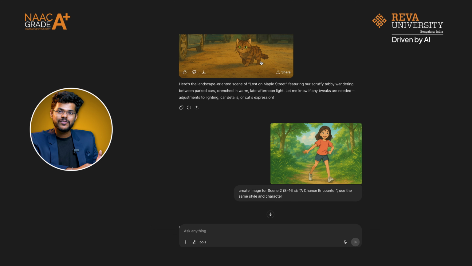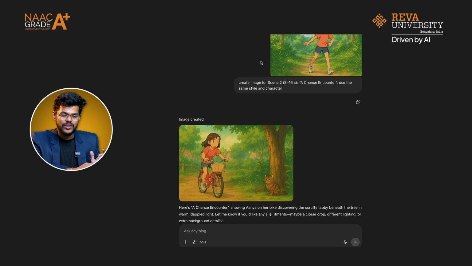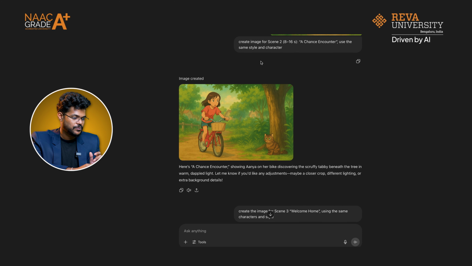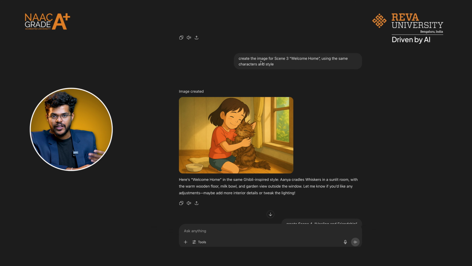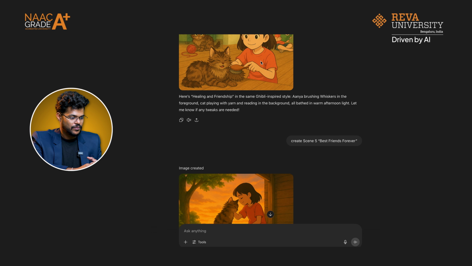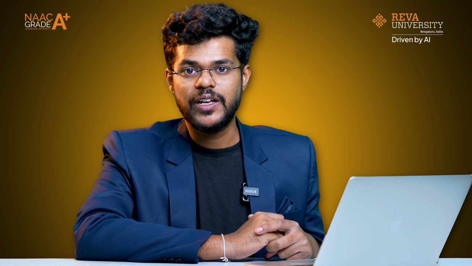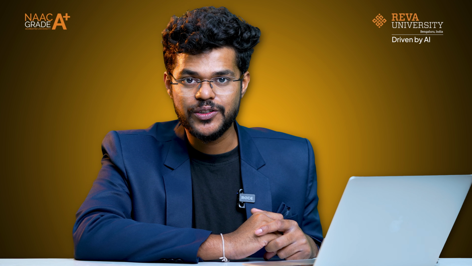Now I'm giving the reference image of the kid to generate how the kid will accidentally spot the kitten on the road. Similarly, we start creating it for the other scenes as well, as you can see on the screen. Great. So now we have the majority of the problem solved, where we created our idea and made images for each of the scenes.